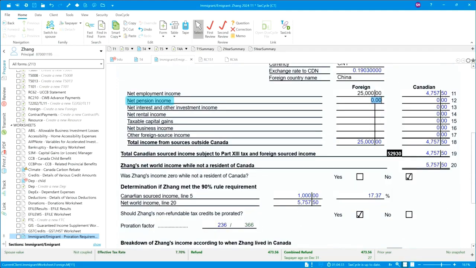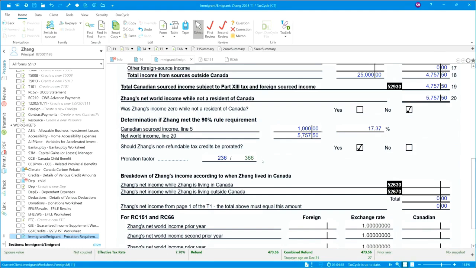We come down here, and this is going to calculate for you whether or not they have met that 90% rule requirement in order to not have the credits prorated. That is based on Canadian sourced income versus net world income. And in this case, the prorated amount is going to apply.